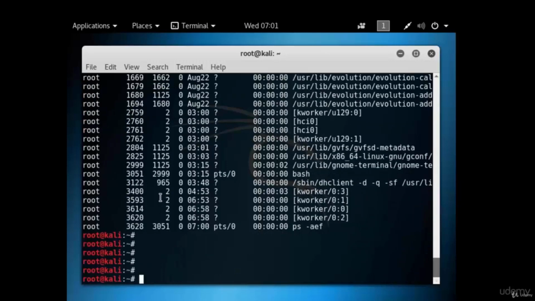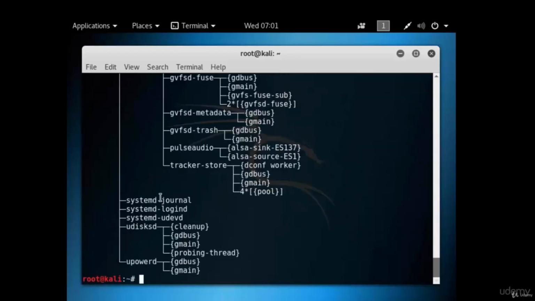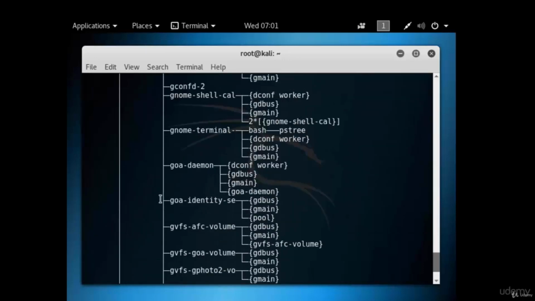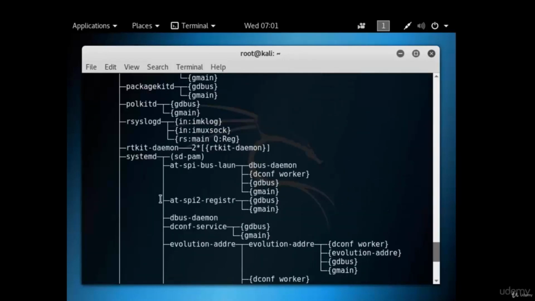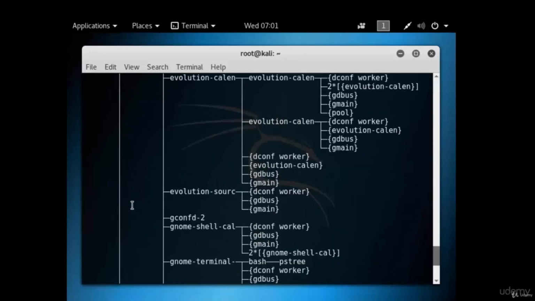And then to see the relationship between processes, I run pstree. And this is really cool because it gives you a nice visual representation of how everything's tied together between the processes.